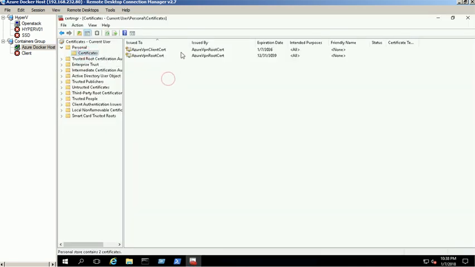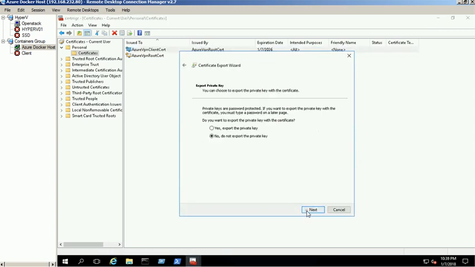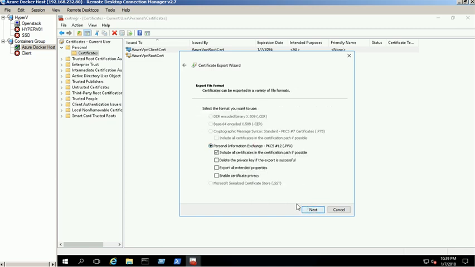Open the Certificate Manager snap-in and select the export option. Export with the private key and make sure that you select the option to include all the certificates in the certification path if possible. Also, provide a password for the certificate and follow the wizard and complete the export process.